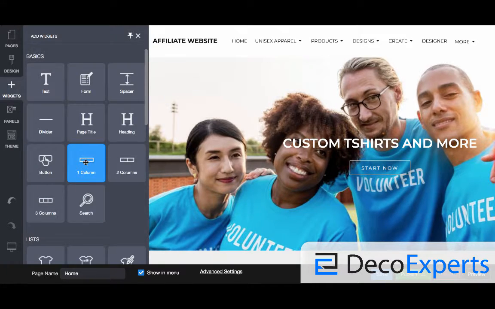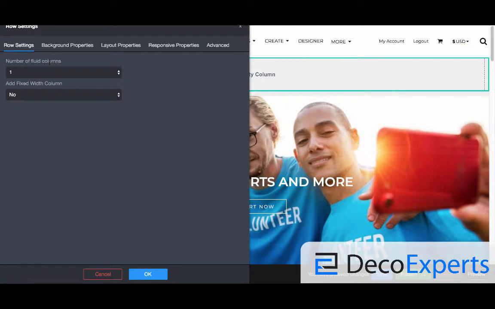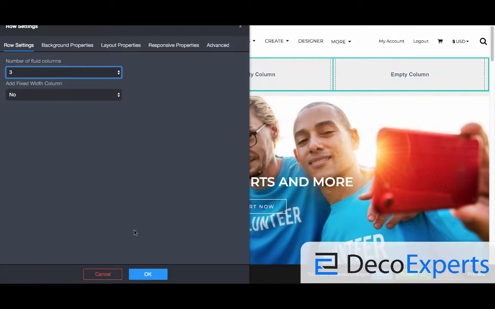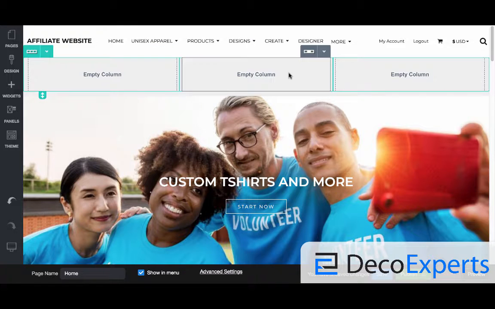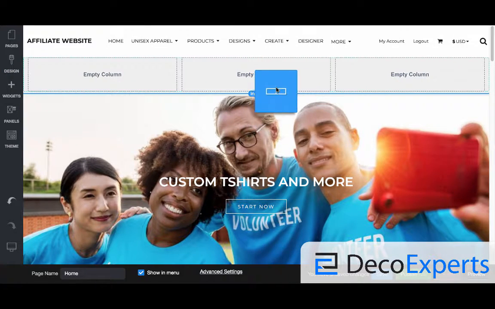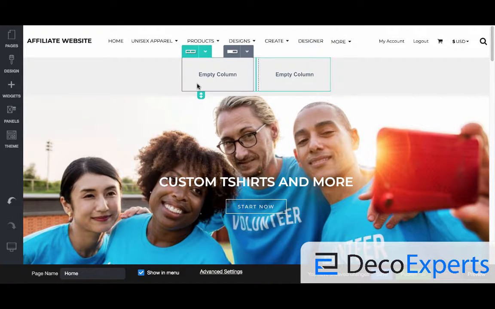Essentially, we have rows and columns. Once we've added one, we can then come to its row settings and choose how many columns we actually want to display, between 1 and 6. Once we choose how many, it breaks up the columns, and again we can choose what we want their width to be and so forth. We can also choose to add a column within a column, which allows us to break up columns again and choose how we are going to organize the content within this space.